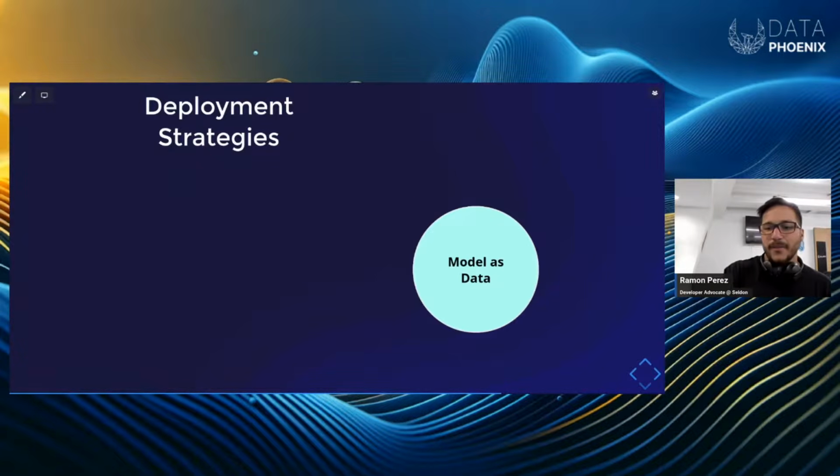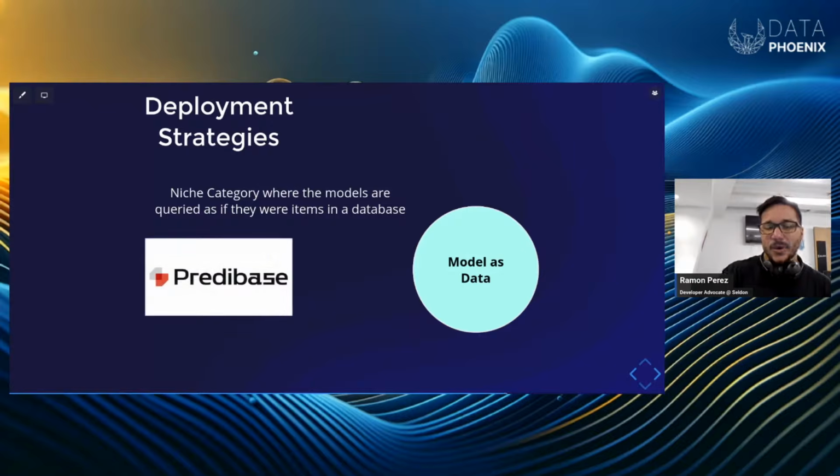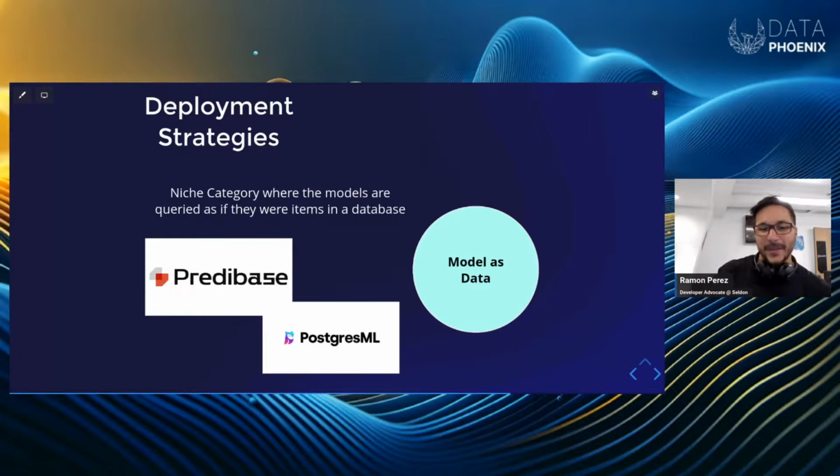So then we have model as data, and this is a niche category where the models are queried as if they were items in a database. So there was one, Predibase, that started with this concept, if I'm not mistaken, and I think since last year, they have completely switched strategies, and now they're doing LLMs. And I haven't seen anything like the same approach that they had when they were querying a database. And then there's Postgres ML, which is one of the newest ones. And from what I've seen, you are querying a model that lives inside a database. So that means that you can have many models in there as well.